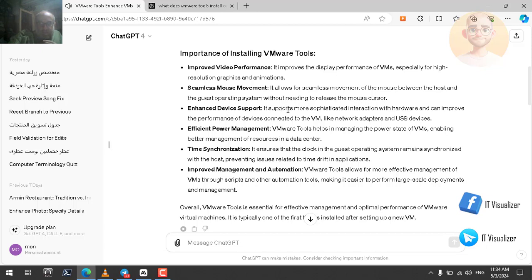Enhanced device support. It supports more sophisticated interaction with hardware and can improve the performance of devices connected to the VM, like network adapters and USB devices. Efficient power management. VMware Tools helps in managing the power state of VMs, enabling better management of resources in a data center. Time synchronization. It ensures that the clock in the guest operating system remains synchronized with the host, preventing issues related to time drift in applications.